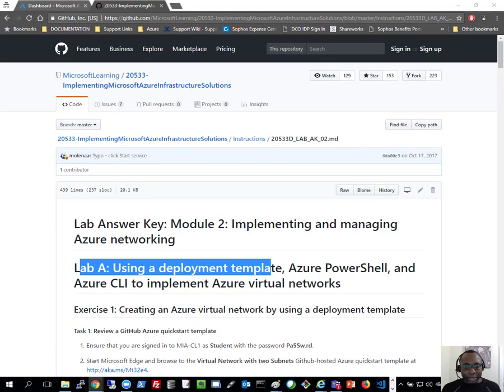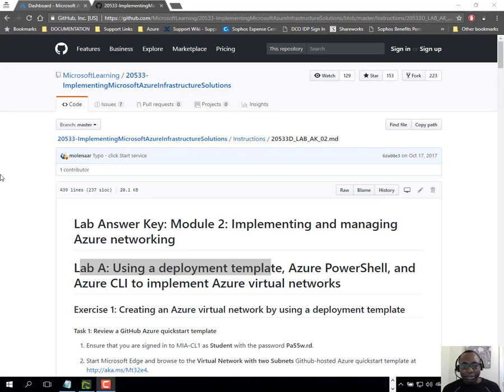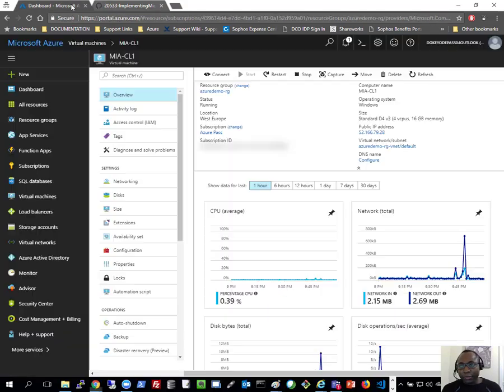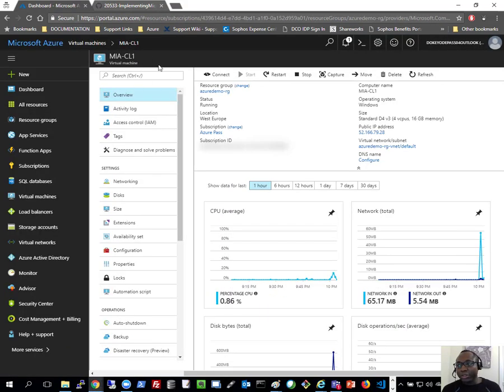Before proceeding, just ensure that you have your lab VM ready. And if you just completed the lab that we did earlier in the second video, ensure that you've cleaned up your Azure environment. First of all, let's log into our lab virtual machine.